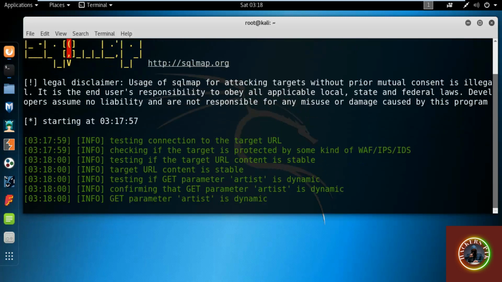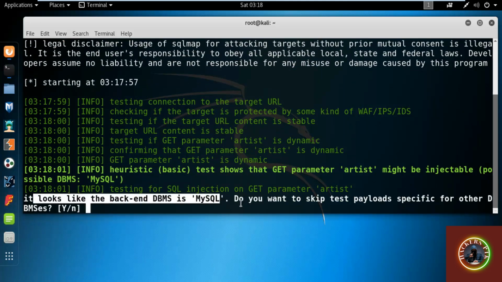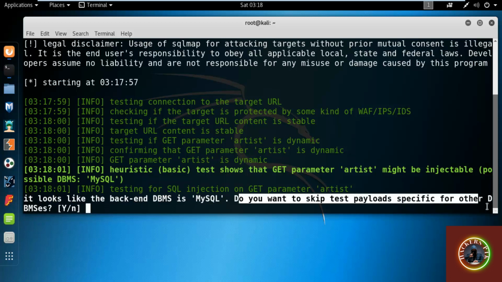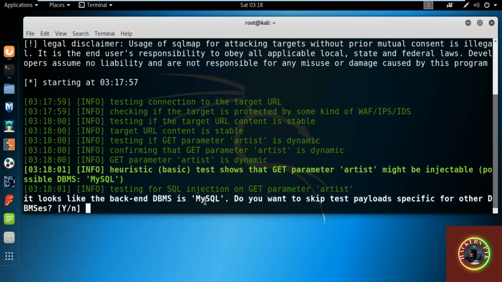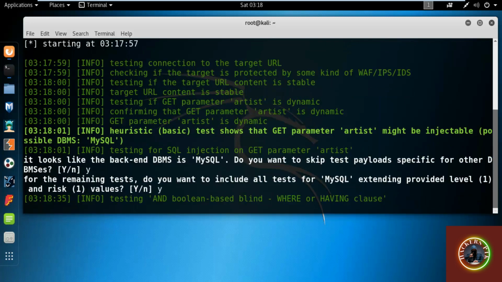You can see that SQLmap has started, and it is asking a question: it looks like the backend is MySQL, do you want to skip test payloads specific for other DBMSs? Yes, we want to skip, because we have already found the database type. So type Y and hit enter. It then asks, for the remaining tests, do you want to include all tests for MySQL? Yes, so type Y and hit enter.